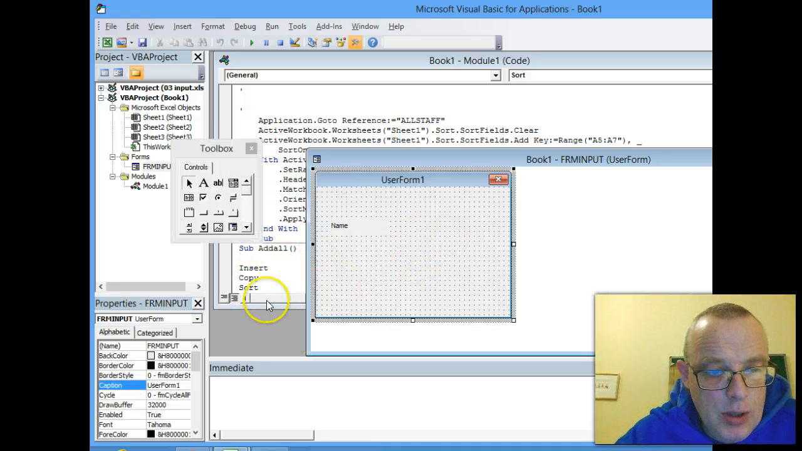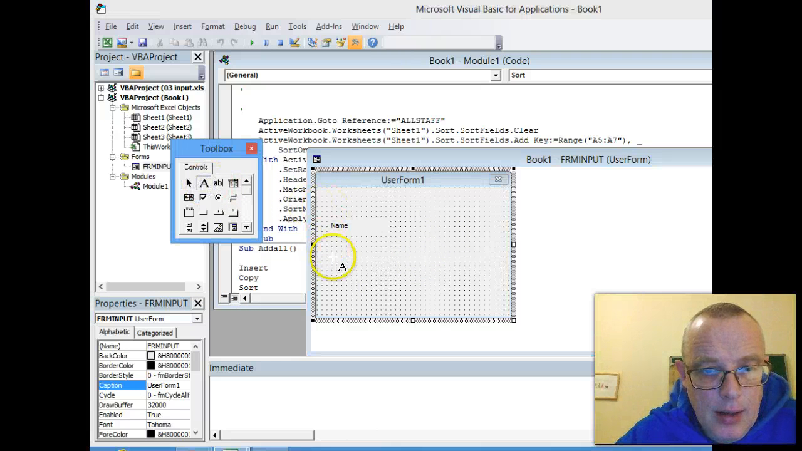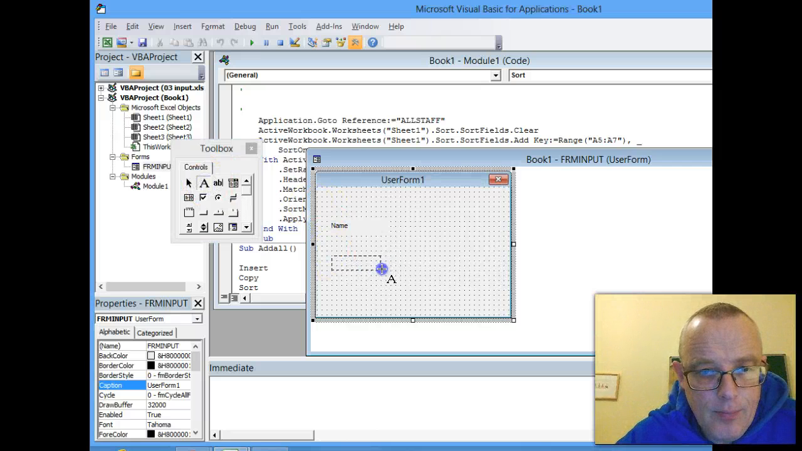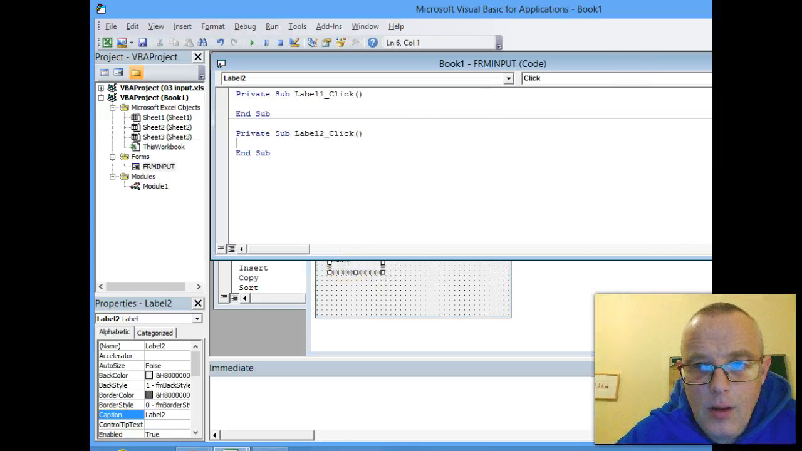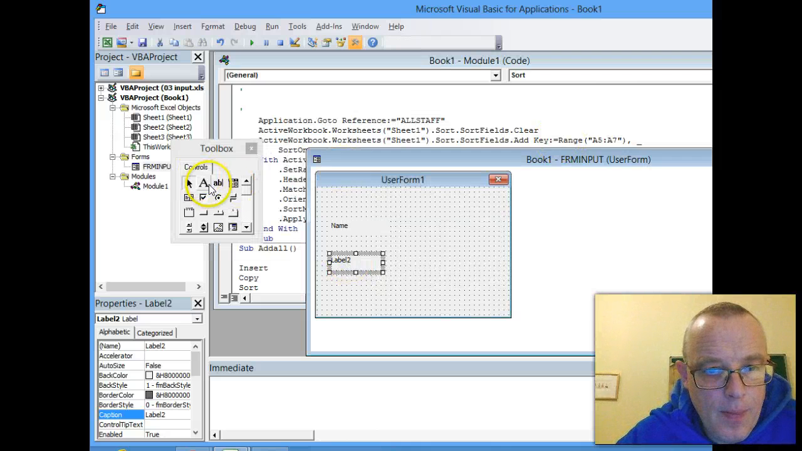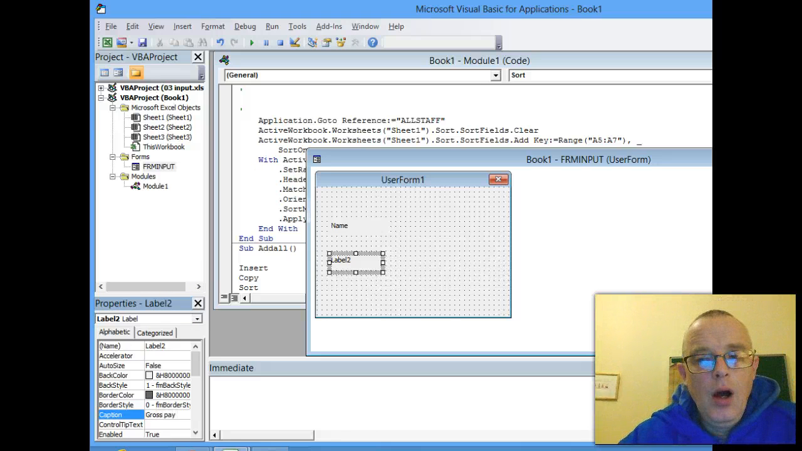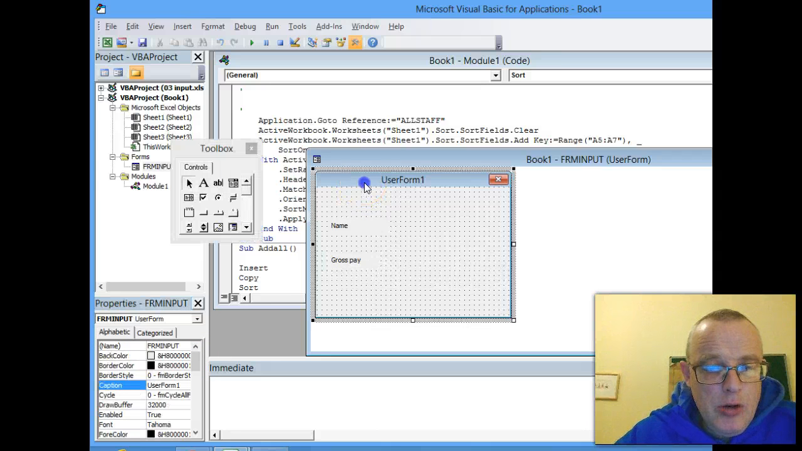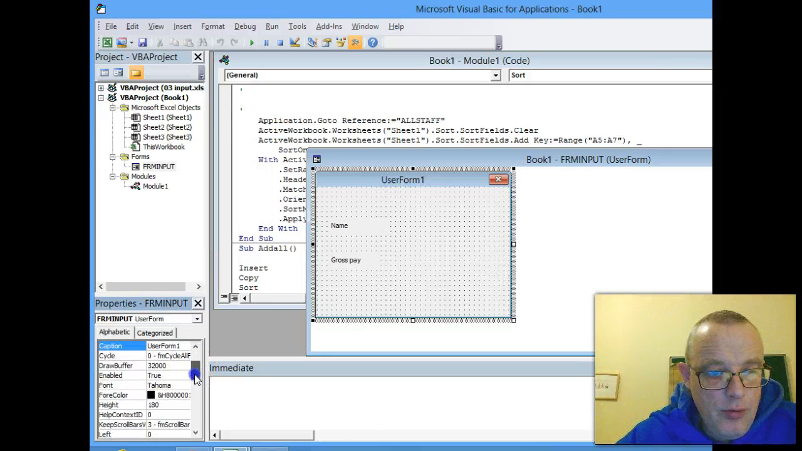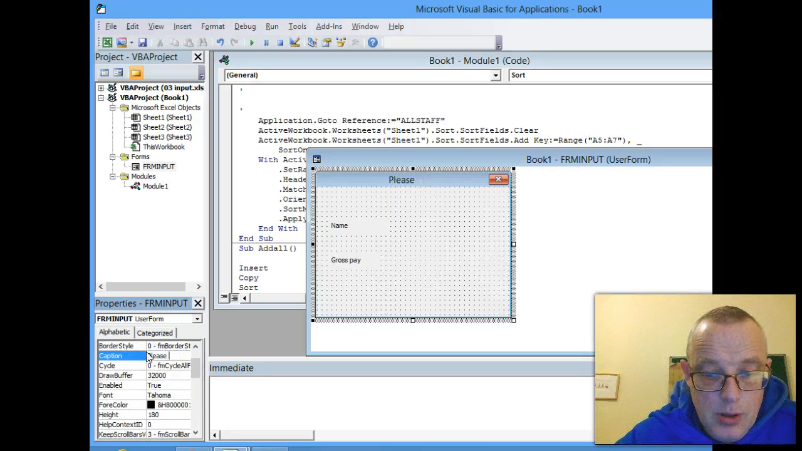So I'm going to do another label there now for the gross pay. Again, it's the caption I need to change there. Okay, so we've got that. On the user form itself, if I wanted to change the name up there, again I need to change the caption of the input form. So if I go for caption there from UserForm, let's put please input values.